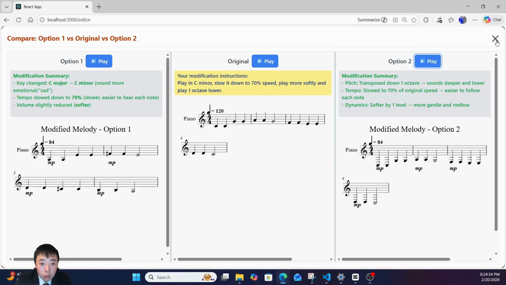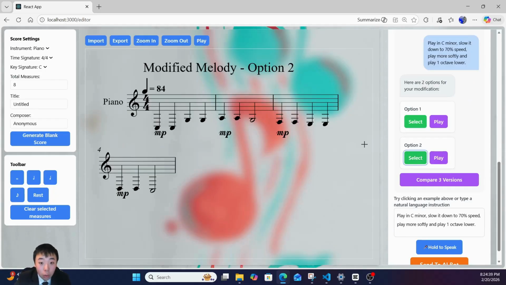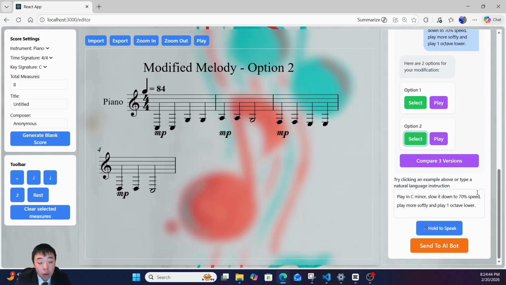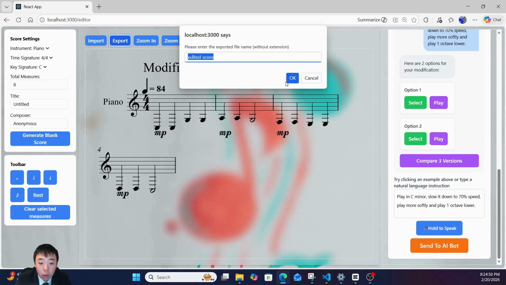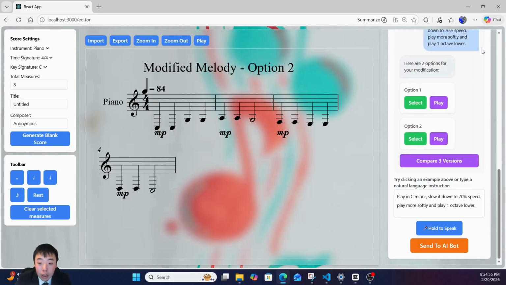So what we're going to do is close out of this menu and click select on option 2. And there we go, our score has just been modified to our instructions. We can continue talking to the AI bot to continue modifying the piece. Or when we're done, we can click the export button to download the piece into our local file system. That's it for my demo. I hope you enjoyed.